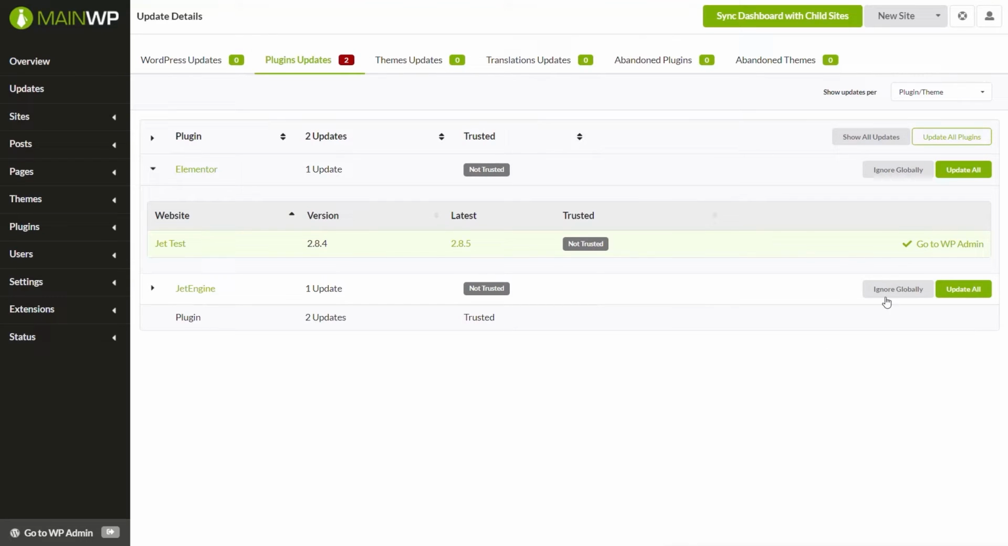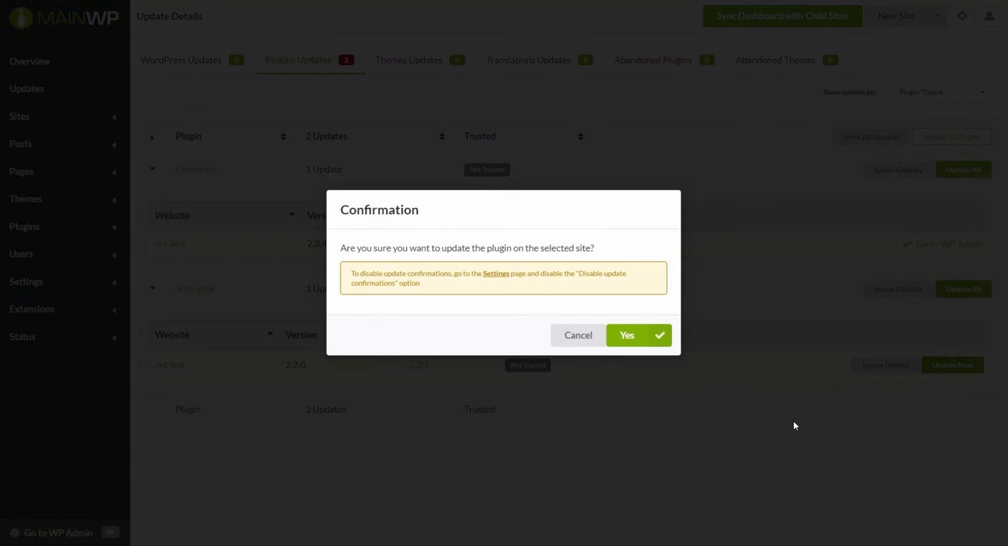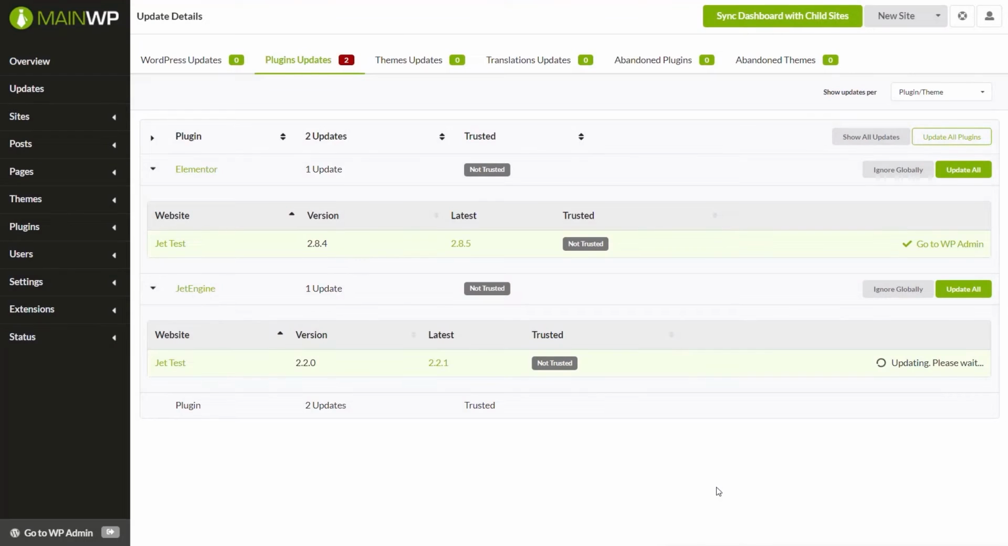If we want to, we can then jump over to the WordPress admin for that specific site just to check things out. We'll do the same thing then for Jet Engines. We'll expand that out, and again, you can see it shows us what website, what version we're running, what the latest version is, tells us whether it's trusted or not. So we'll say update now on there as well, and we'll say yes, we're happy with that. So that's going to go through the process now of updating everything, and we have everything up to date.